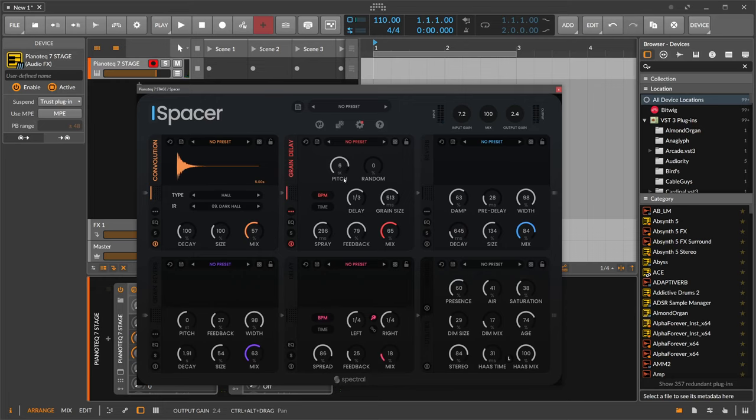Okay, and then we have utilities here. I don't know what all these parameters are, but I think presence is probably some upper frequencies. Air is probably something around 10K or something. So just EQ boost. I could be wrong, but it sounds to me like this. Then there's saturation, it's probably some distortion. Slight distortion.